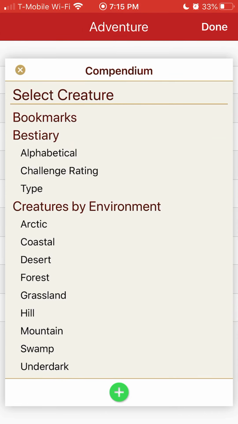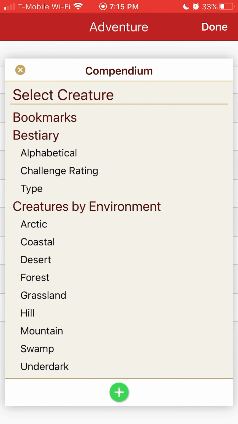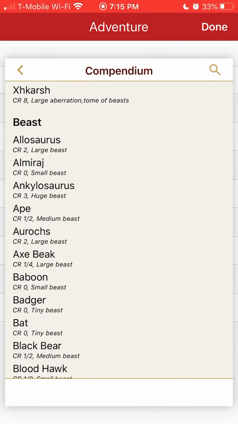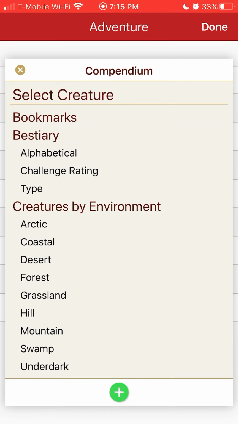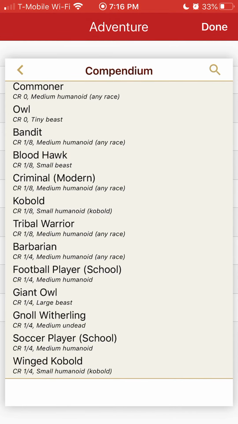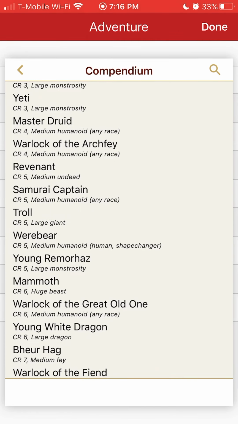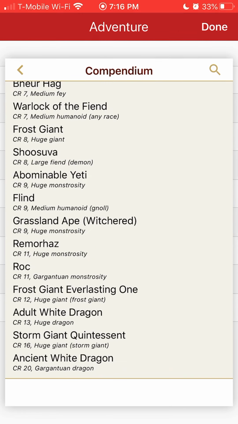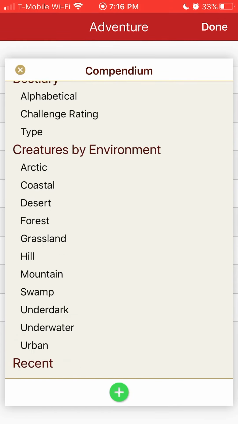All right, so again, it's divided up by alphabetical order, challenge rating, and types. Which, I'm gonna be honest with you, I use types 90% of the time. Then there are creatures by environment. This one is a little janky, because there are some creatures that will show up in here, or in my opinion, don't even bother looking at this.